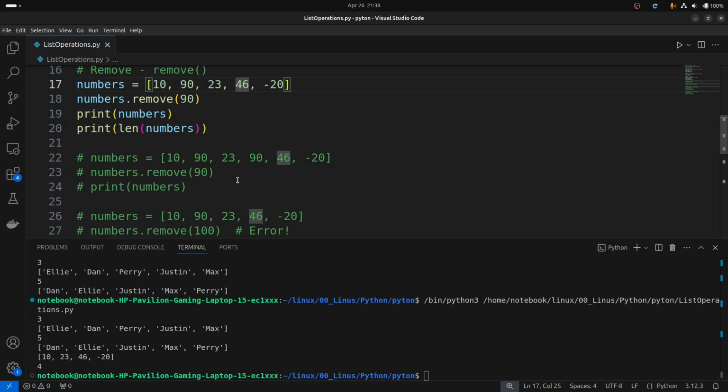But here's something interesting. What happens when the item appears twice? Here in this list I have taken 90 twice. So I have a question for you. What happens if I now run this code, remove 90? What will happen?